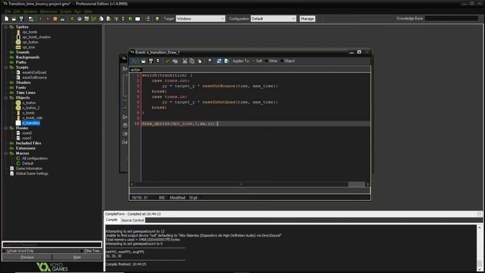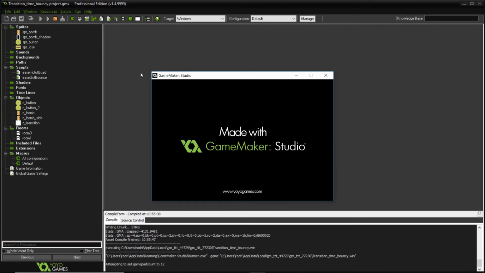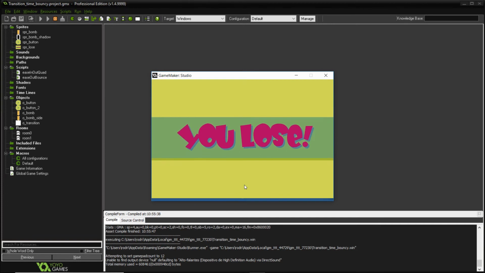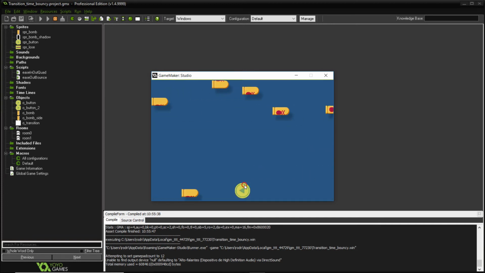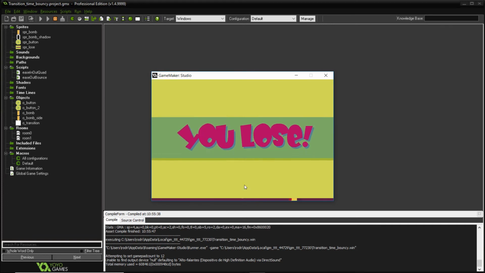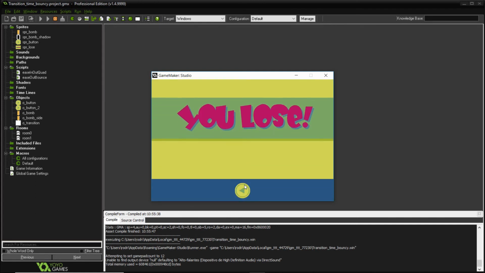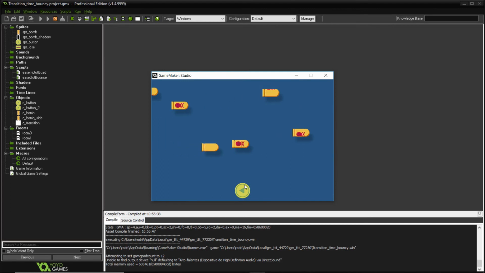Okay, so let's see if everything works out. You can see that the effect is working. We have this You Lose screen bouncing down when it falls, and then it goes back up also using an easing effect. So that's what I wanted to show you guys in this tutorial, a very quick tutorial.